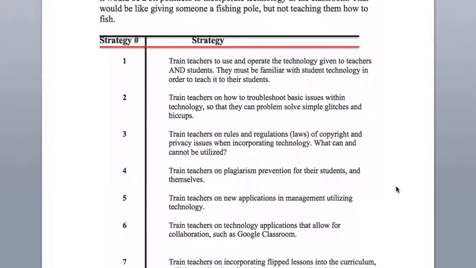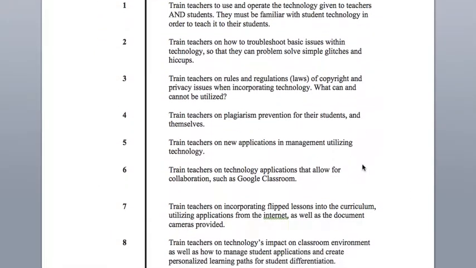So the first one I think is important: training teachers and other staff on how to operate technology given to teachers and students. Sometimes we're like, oh, well, I'm going to give the teachers a laptop and the students an iPad, but the teacher only knows how to operate the laptop. Hello? No, that's not going to work correctly. Got to make sure that they are able to operate everything, and they need to know what to use, when to use it, how to use it, where to use it. They need to know all those W's also.